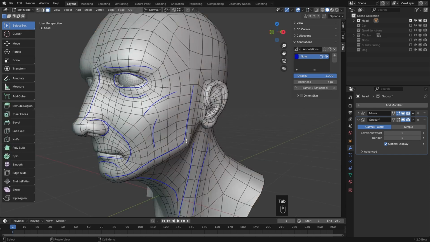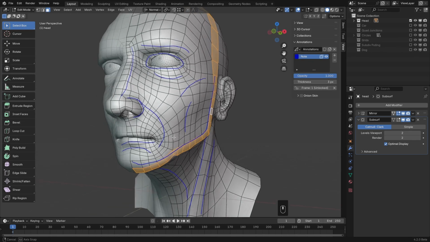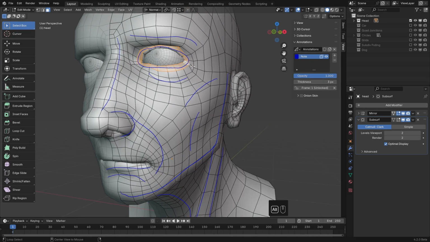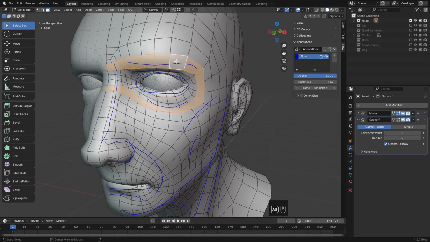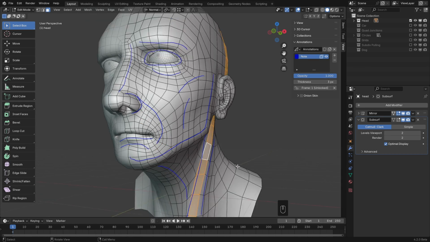If we tab into edit mode, I'll go to face select mode, and if I alt left click to select a face loop, then you'll see that we indeed have a face loop that runs all the way along the jaw and towards the chin. We have loops that run around the eye. We have loops that define the eyebrow. We have loops that define the nose, and the crease on the side of the nose that runs into the more bulbous shape. There are loops that run around the mouth, that make up that laugh line, define the chin, define the muscles, and so on and so forth.